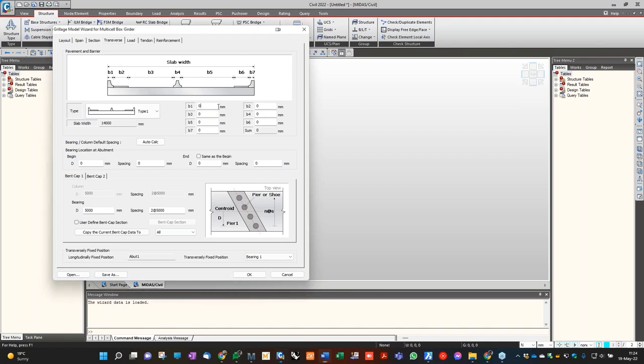So, let's see, keep it 300 millimeters here for B1 and B7, same thing, 300. And then for B3, it will be like 11 meters. B4 we'll keep at zero. B2 is 1,200 millimeters, 1.2 meters, and the same for B6, 1,200. Okay, here we have to have it like this.